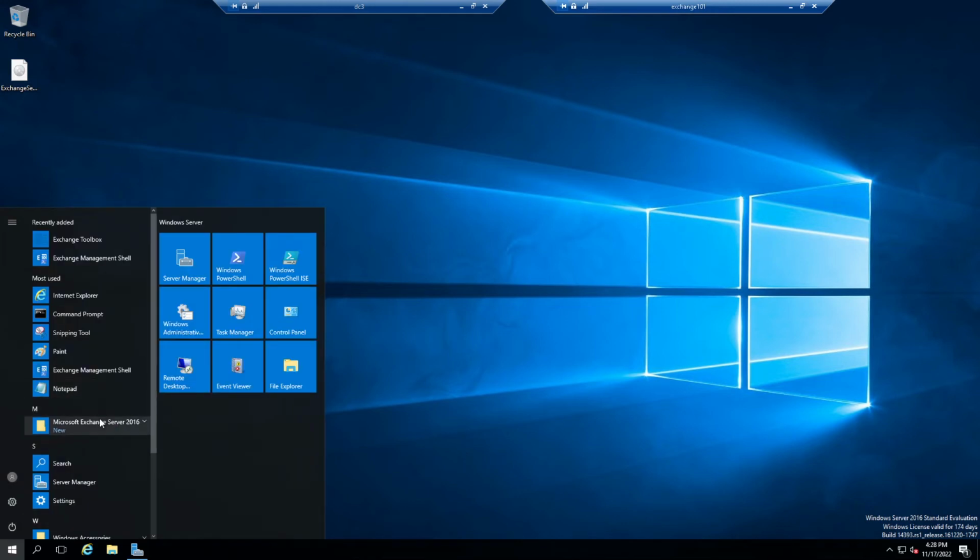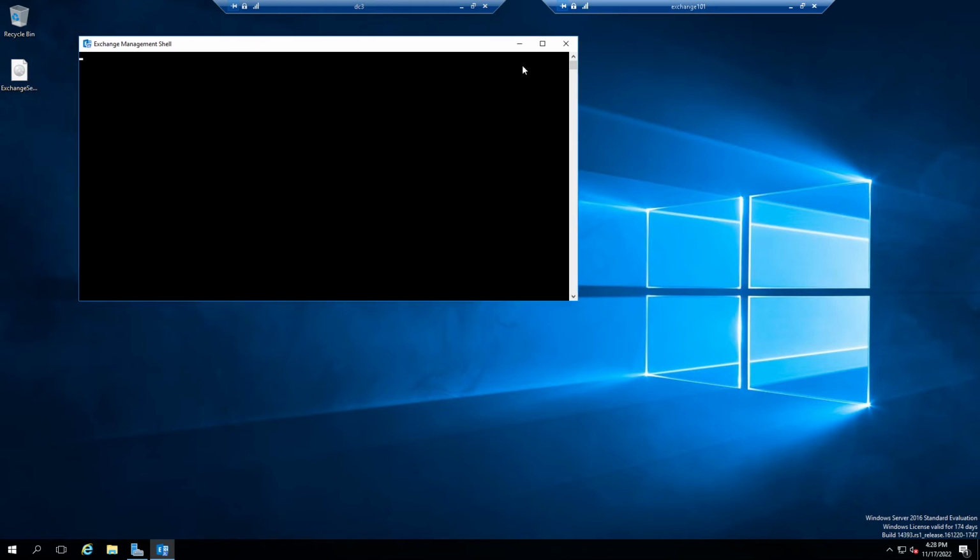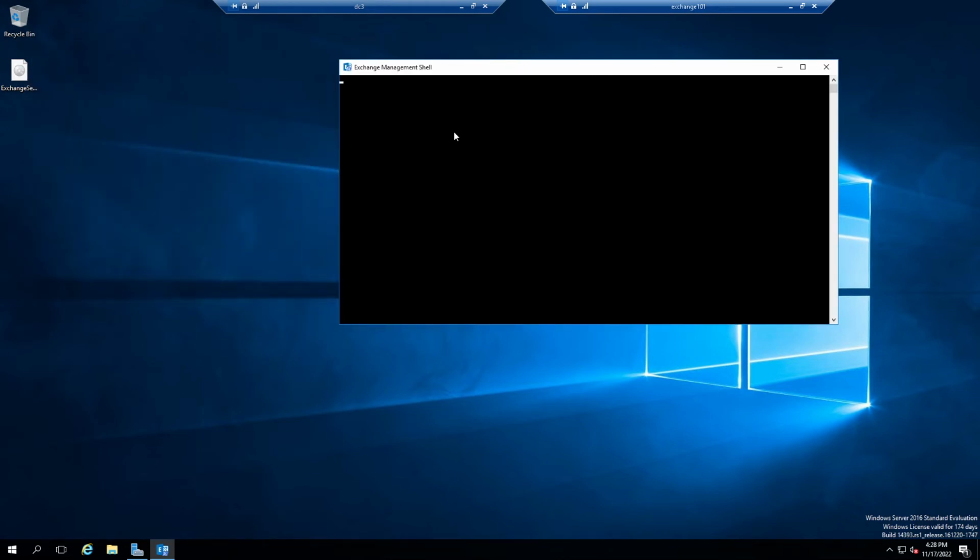But while doing my research, the way that I did figure that out was, if I just connect to this Exchange Management Shell real quick.